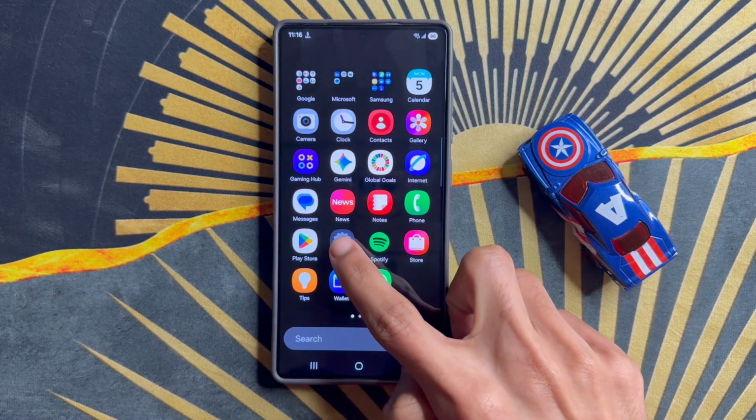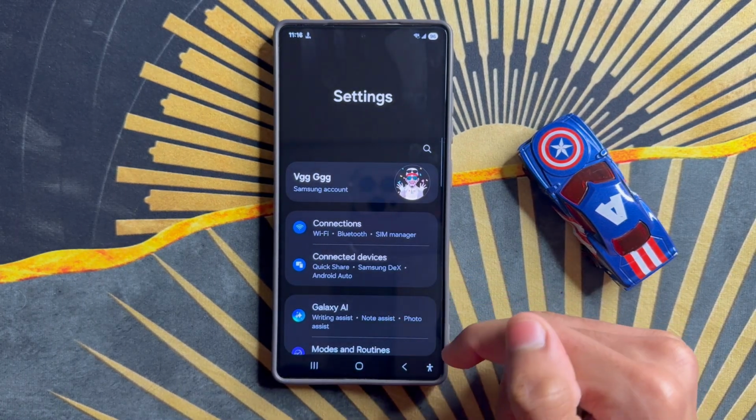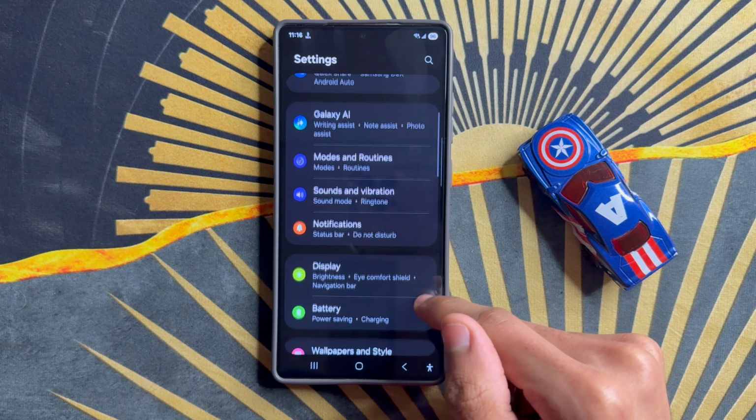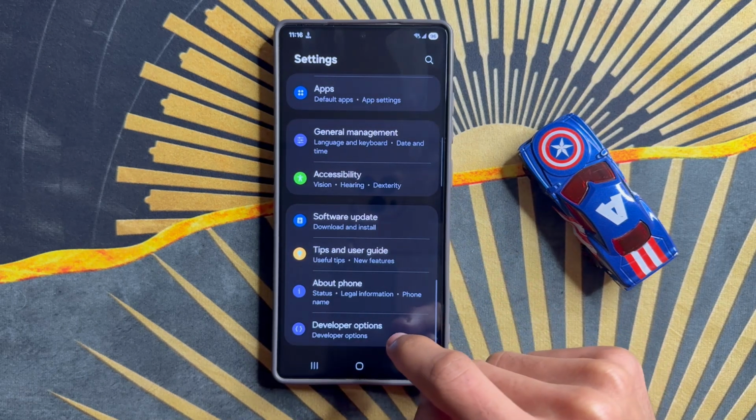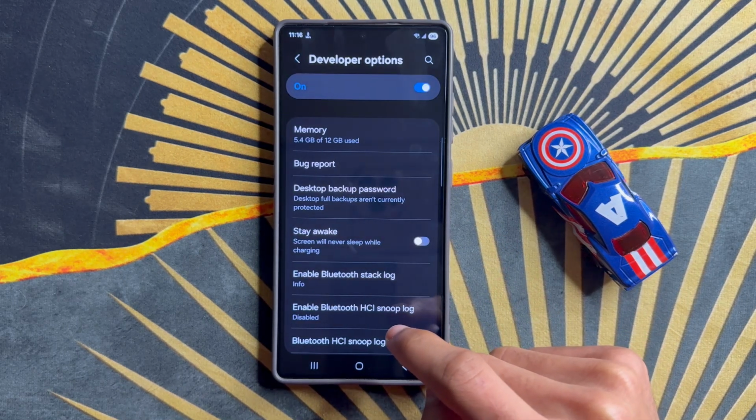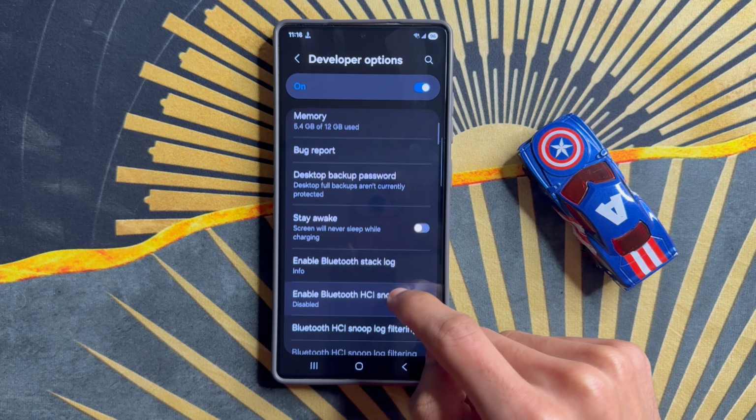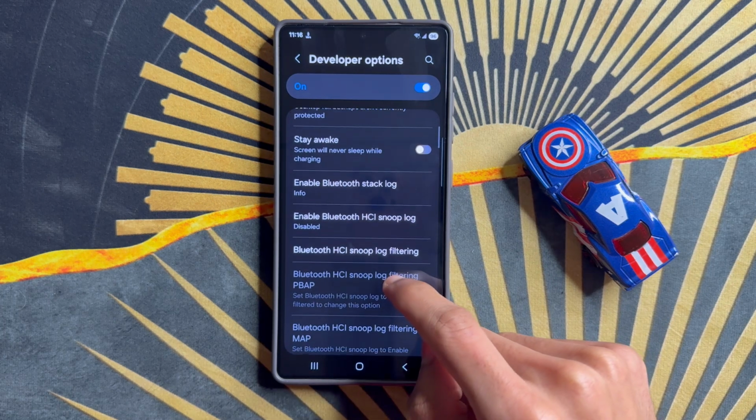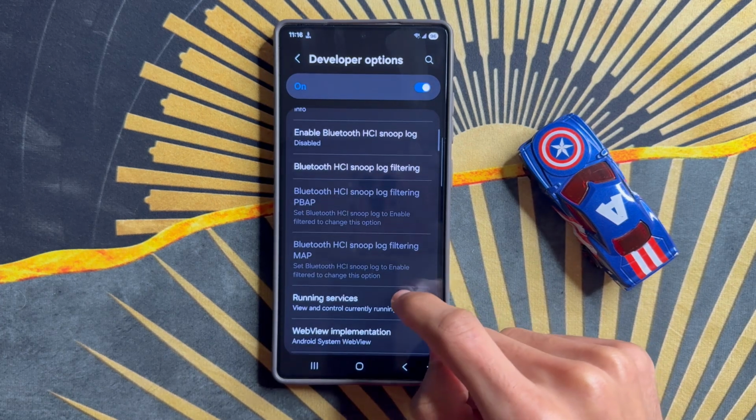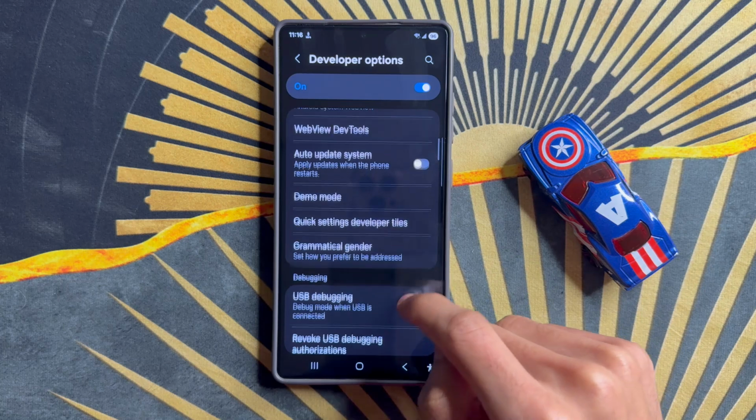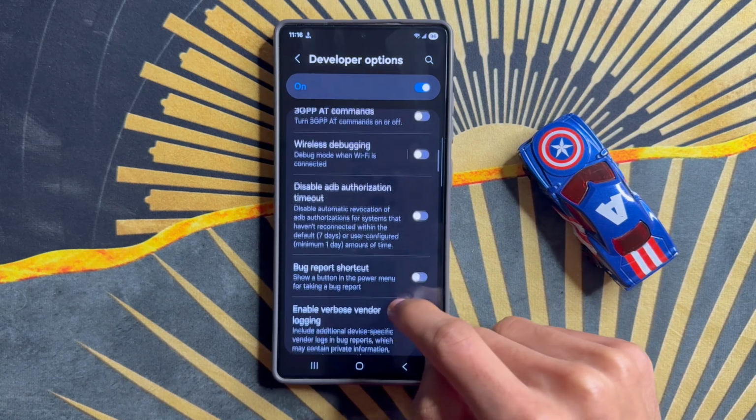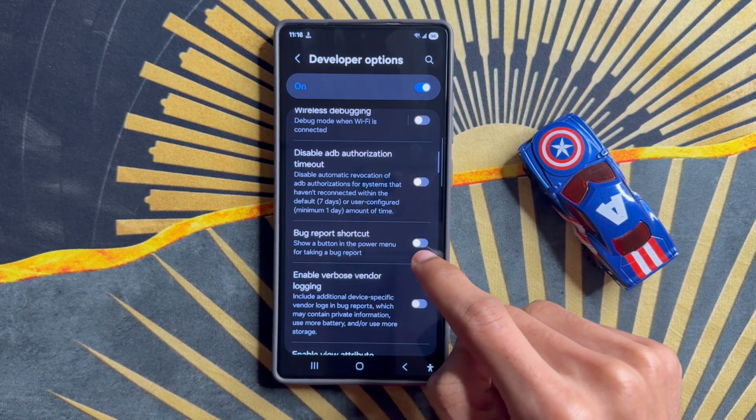Here, click on Settings app. Now in Settings, scroll down and click on Developer options. After clicking on Developer options, scroll down and search for bug report shortcut from here. Scroll down. You will see bug report shortcut is here.